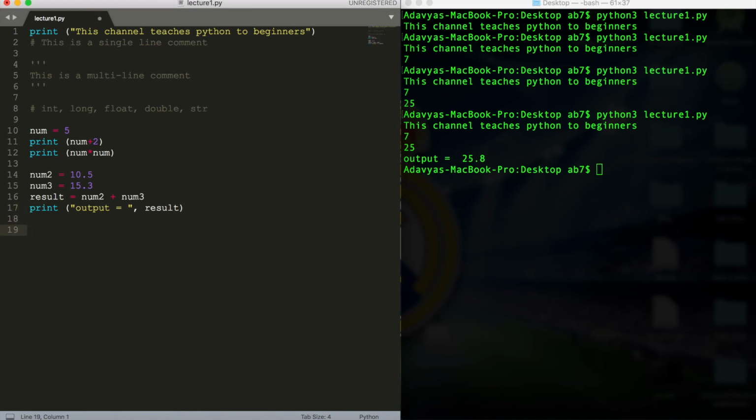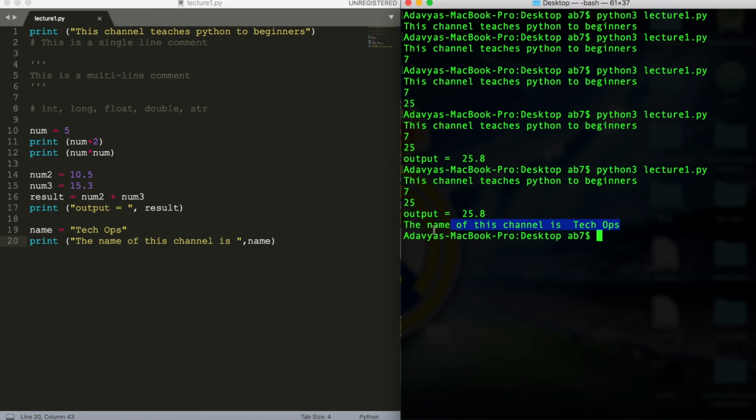And finally, we have strings. Now, strings can be stored in two ways. The first way is easier than the second, so I'll show that first. Let's store the name of this channel. Name is equal to double quotes, and then any text that's inside the double quotes will be stored as a string data type. Let's call it TechOps, and we can print this as well. The name of this channel is name. Let's see if this works. The name of this channel is TechOps, just like that.